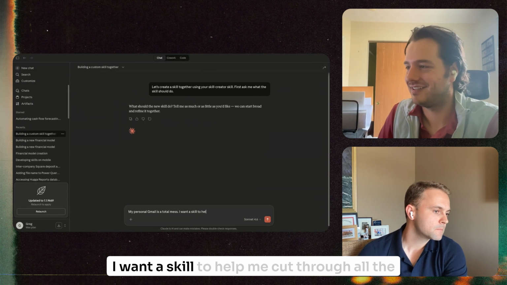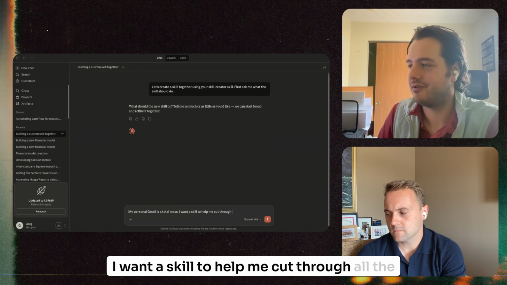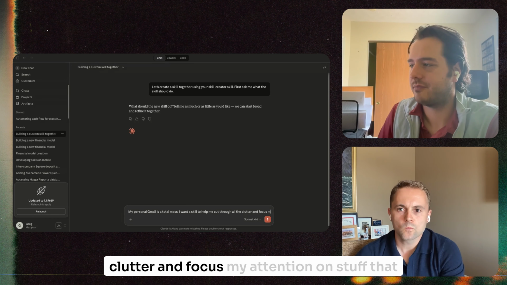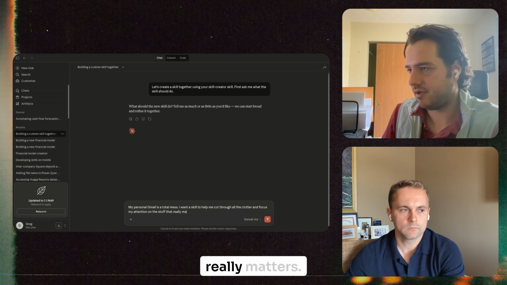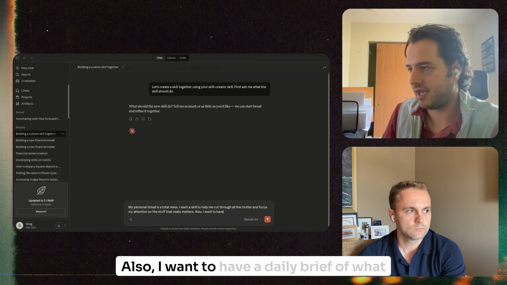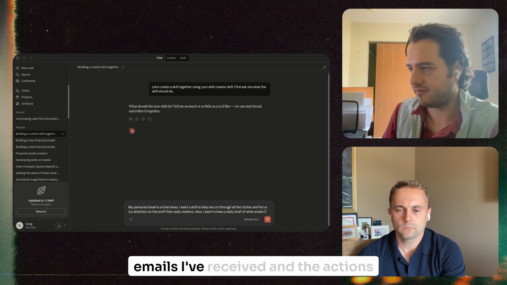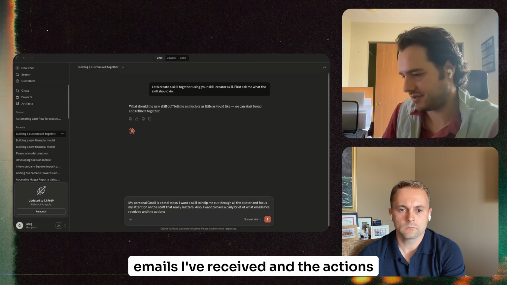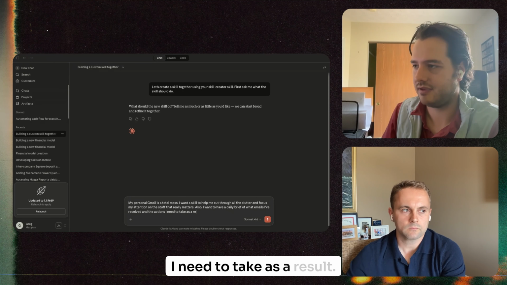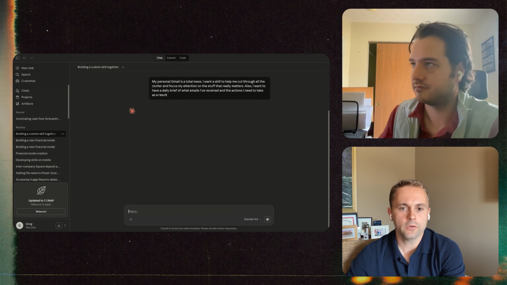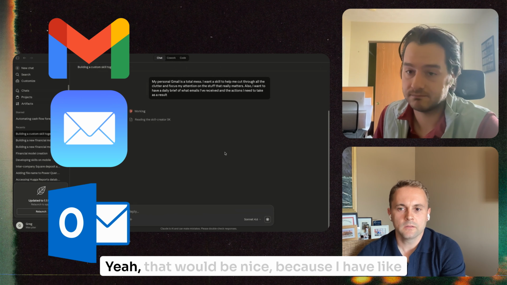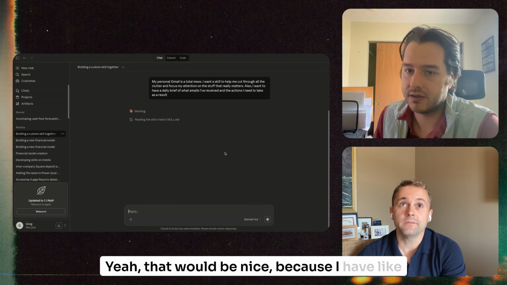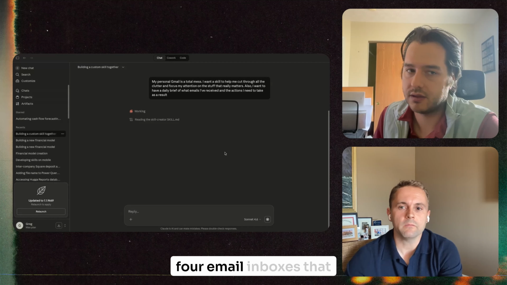I want a skill to help me cut through all the clutter and focus my attention on the stuff that really matters. Also, I want to have a daily brief of what emails I've received and the actions I need to take as a result. Can you do it across multiple inboxes? Yeah, that would be nice, because I have like 4 email inboxes.